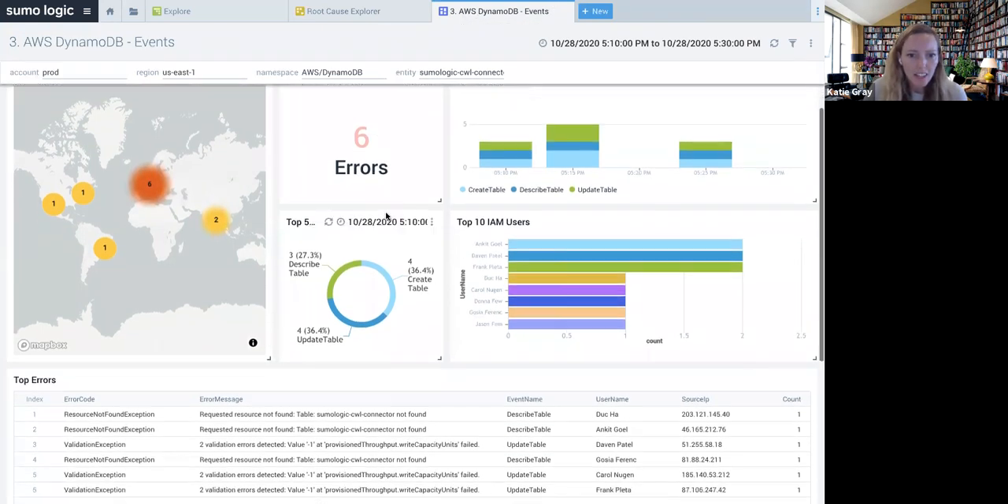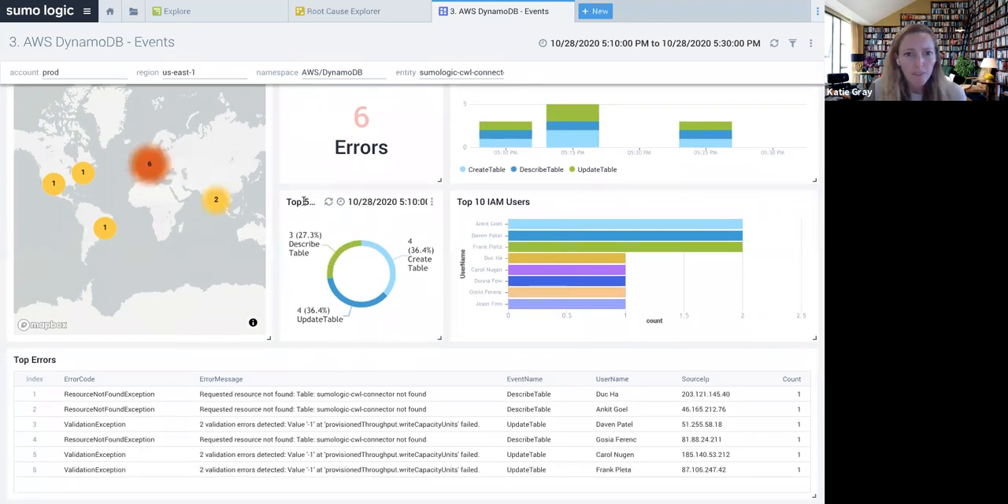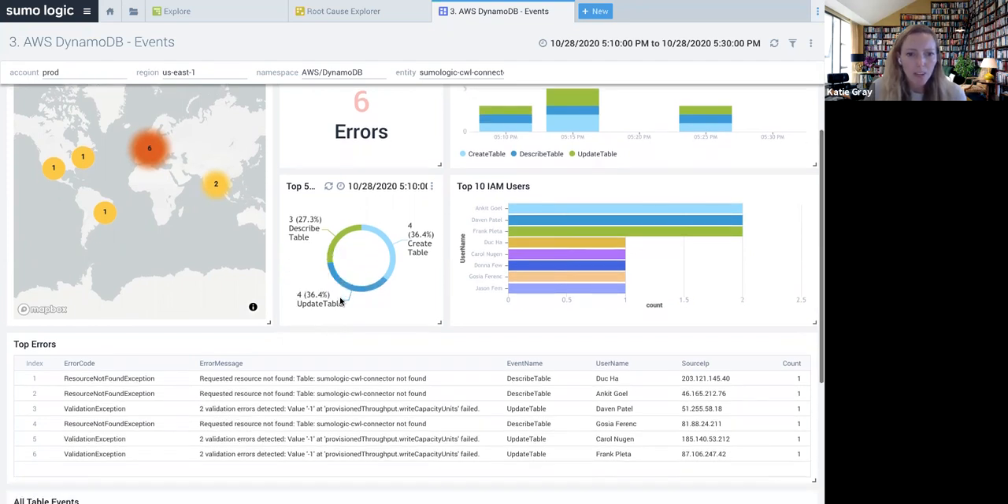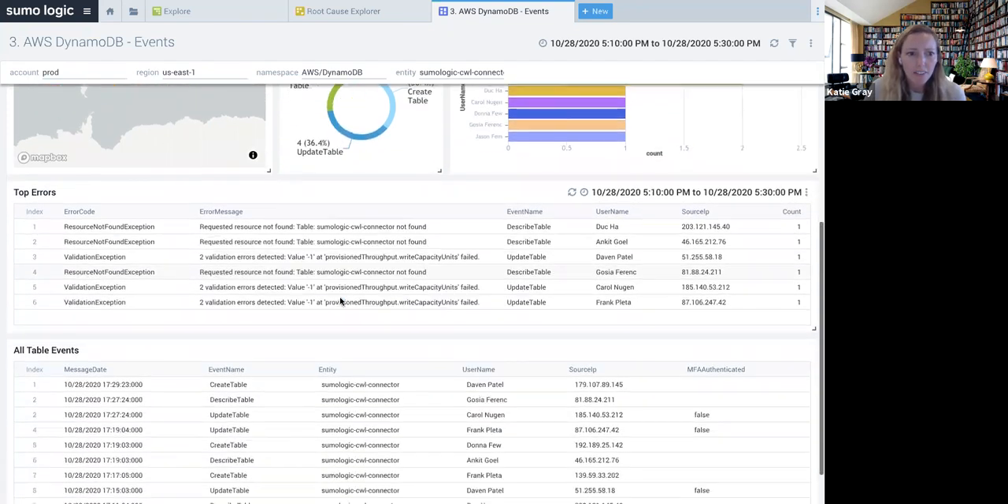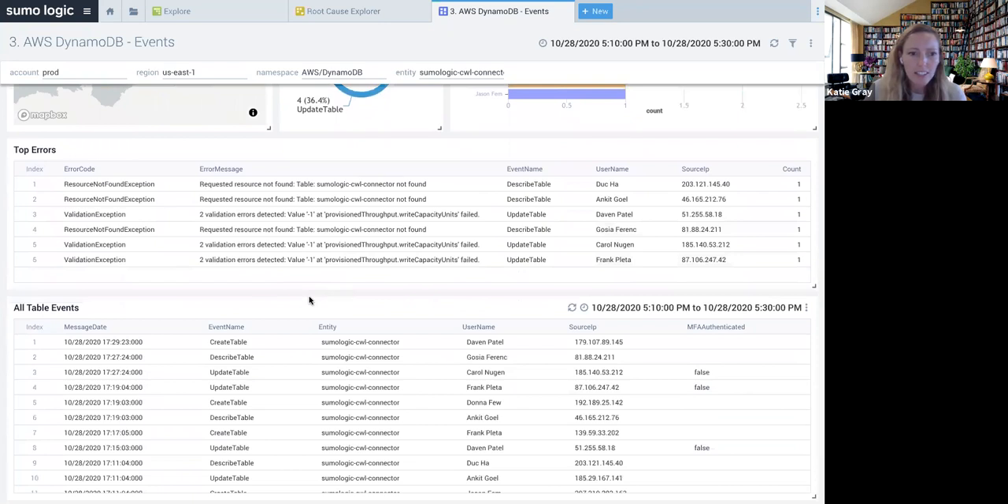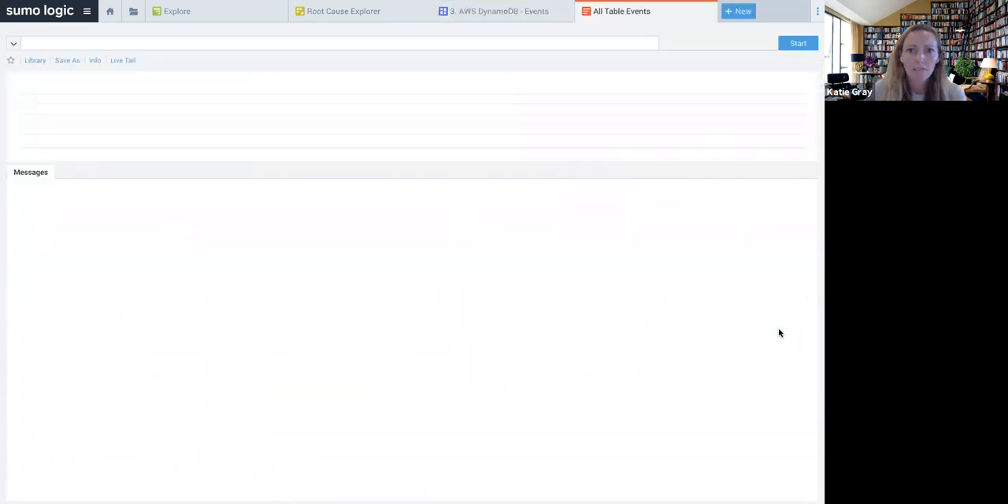We have 6 errors that occurred. The top 5 events that happened, we have a describe table, create table. We actually have a couple update tables. And this is a flag for me that I might want to investigate that a little bit further. So what I'll do in this case is take a look at all table events, and I'm going to go ahead and open this in the search.